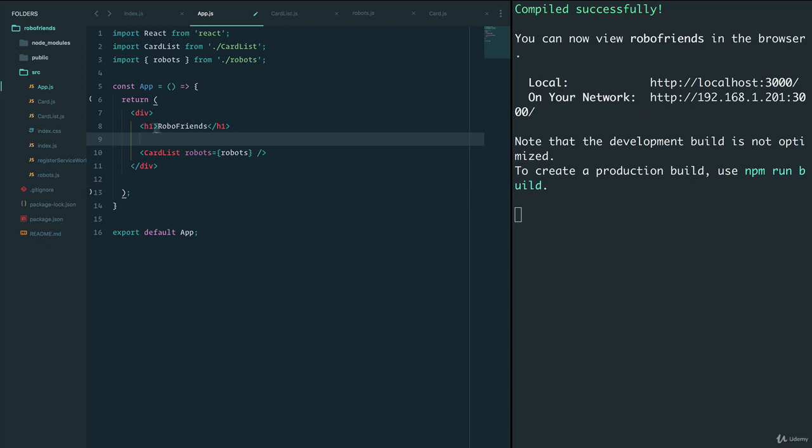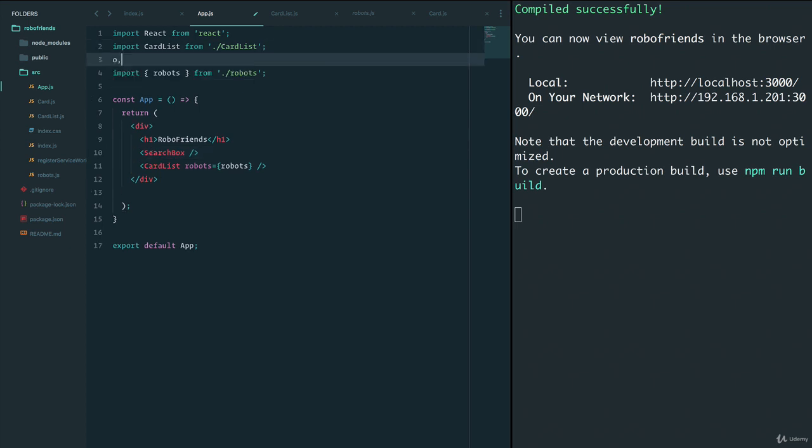And although h1 was easy and we didn't have to build a component for it, it sounds like we probably want to create a search box component for this app. So let's do that. I'm going to say import SearchBox from a file that we'll create called SearchBox.